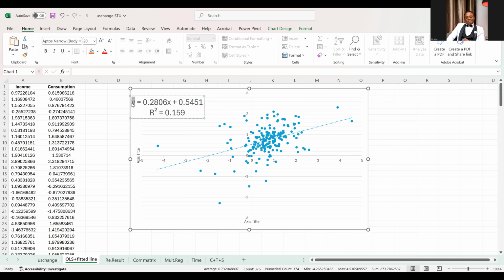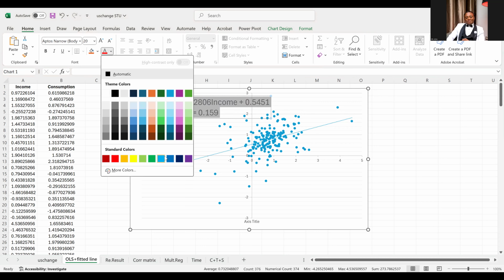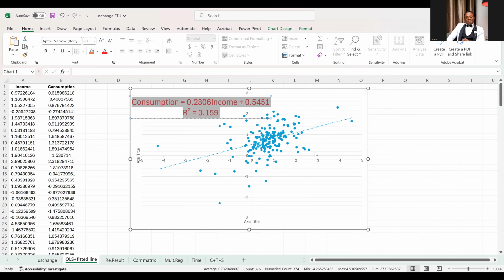So I can change this one and make it C for consumption. Or you can even write the full name, consumption. And then the X is actually income. So you can change this one and call it income. And you can bolden all of it. But you can use a different color here to give it a very nice bold. But let me use red.